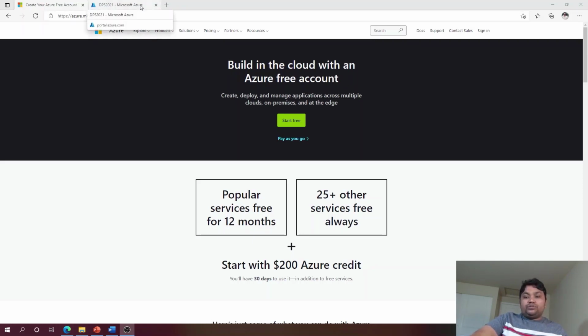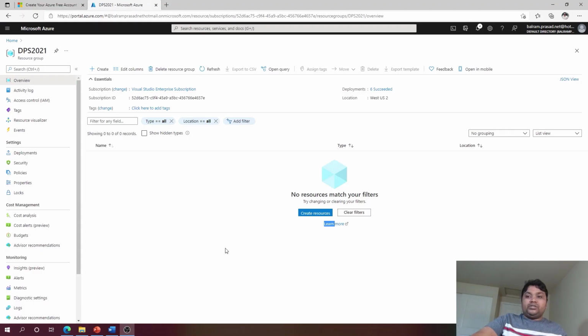I have an Azure subscription, and I have created a resource group where I am going to create all the resources required for this demo. A resource group is a logical container where we generally put our resources based on either environment or component, and how we want to group our resources. That is what we do. My resource group is DPS 2021, and I have created it in West US 2 right now, and I am going to create Azure Synapse Analytics over here.